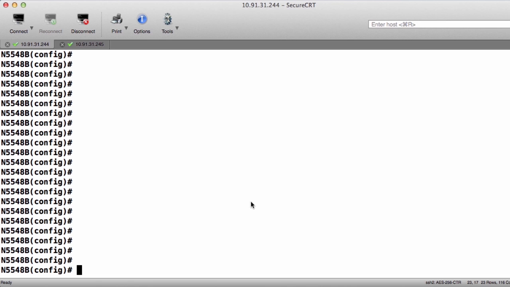The first command that I want to input is the show feature command, and in this case I'm going to trim down what I see here by including only the features that say VPC, and here I can see that my VPC feature is enabled.